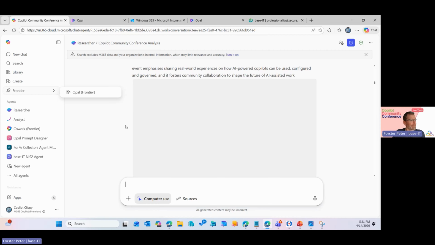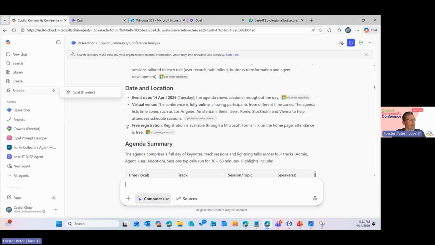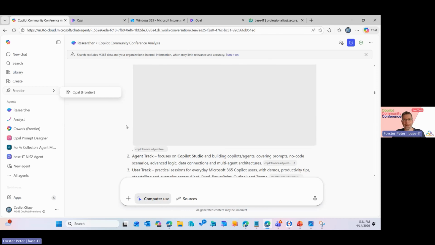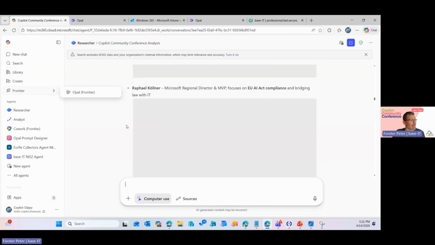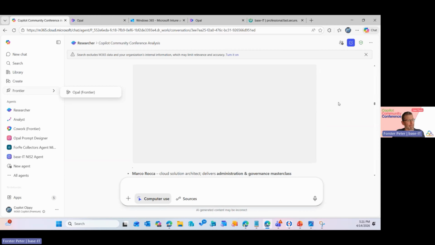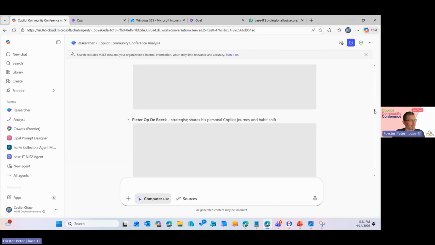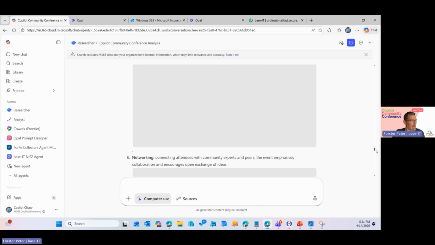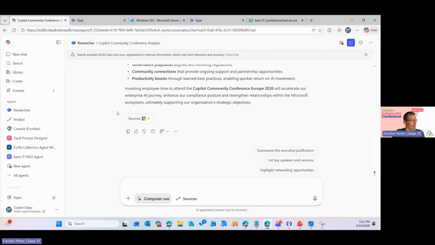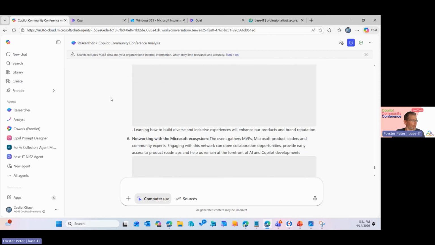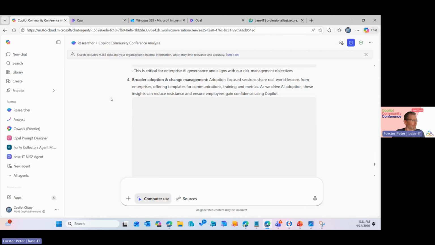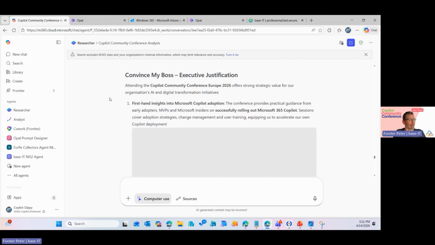If you want to have very detailed information about the speaker, as you can see, it's still loading. There's something, but I will just click through. That's a lot of information you're getting there. And somewhere, hopefully at the end, okay, it's the full session, the full text, of course. Here's my "convince my boss": the executive justification why we should attend the next Copilot Community Conference.